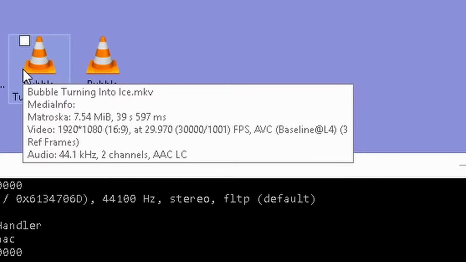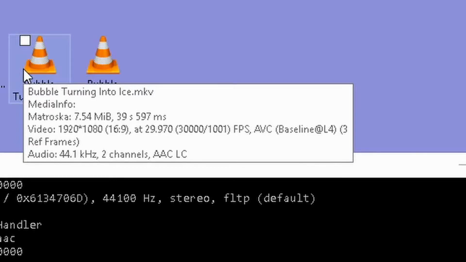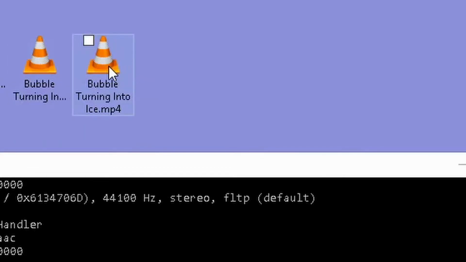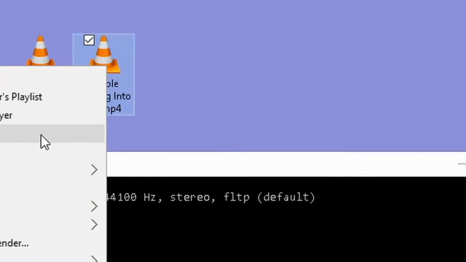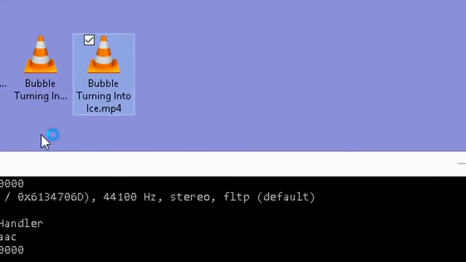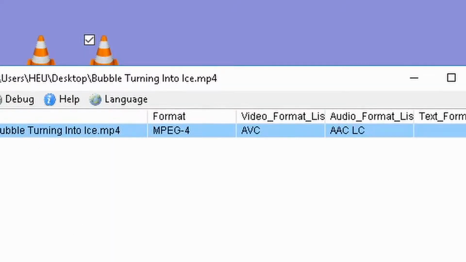Marhaba friends, would you like to convert a MKV file to a MP4 file? It's easy, let me guide you, and for that you will be needing an open source software, completely free, called FFmpeg, and one command in the command line. Without further ado, let's get started.